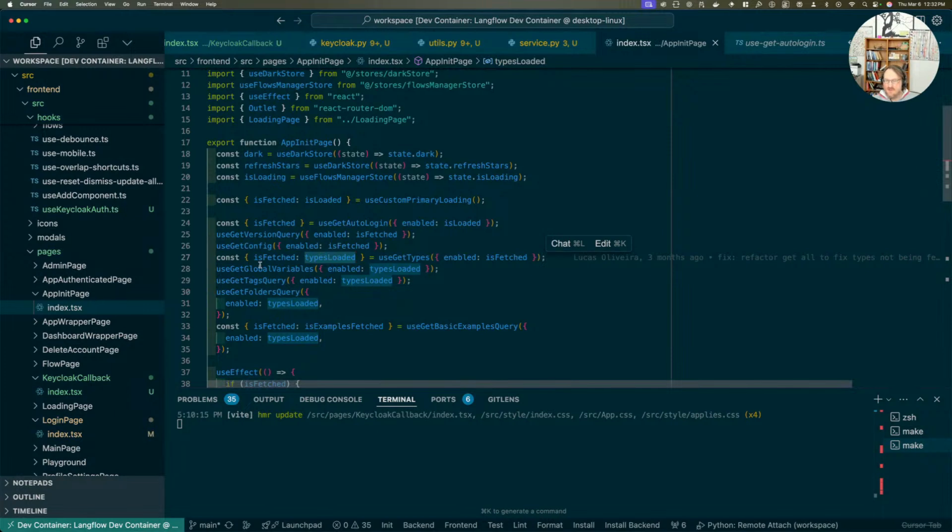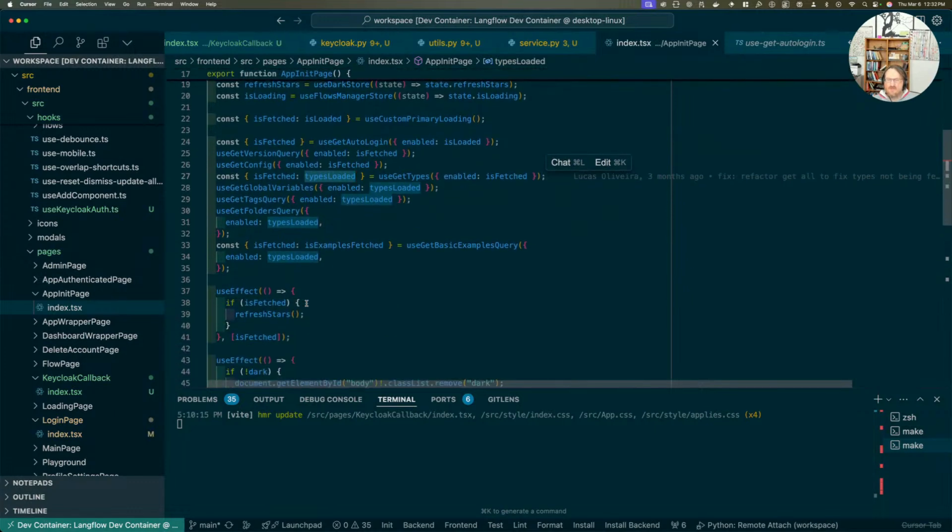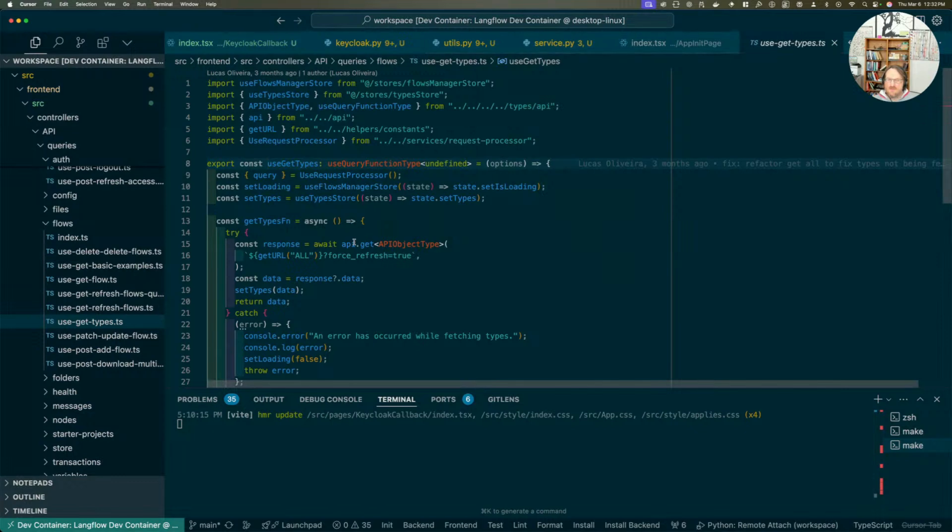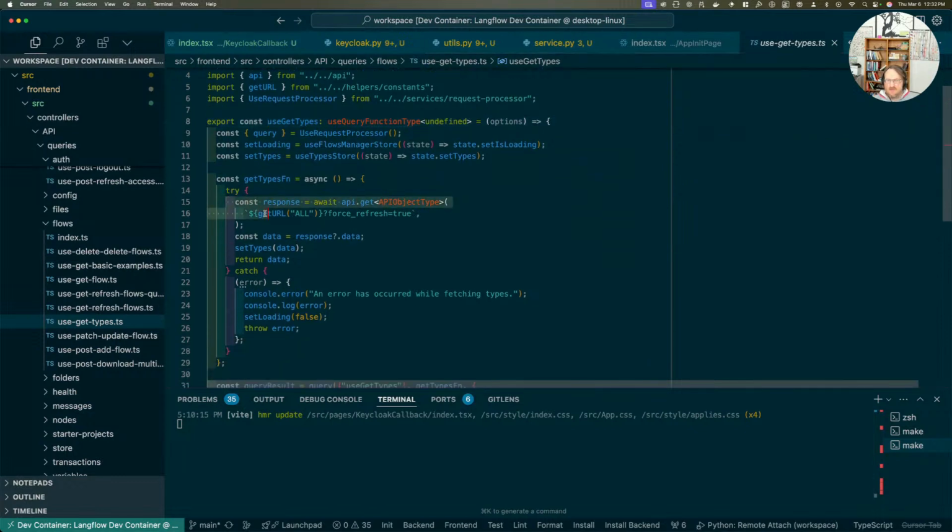Right. Global variables. Everything is loaded because of these types, but the get types is still not available because you don't have the token, the JWT token. That's messed up, right? All right, so there are some fundamental issues just in LangFlow, in how it was created.